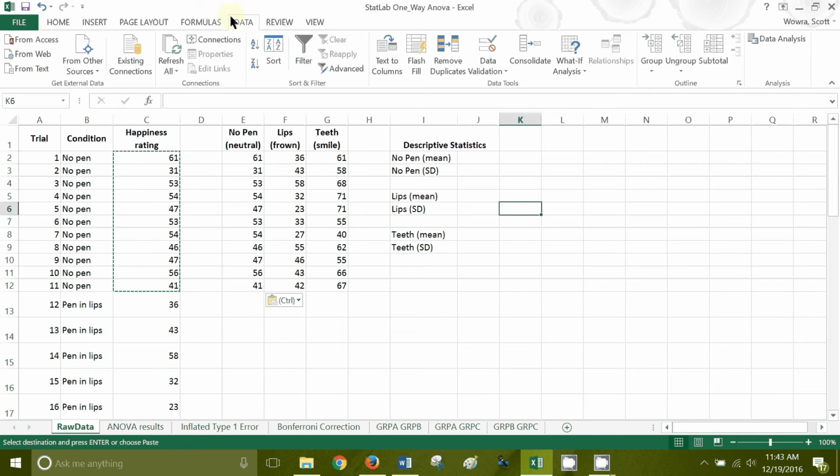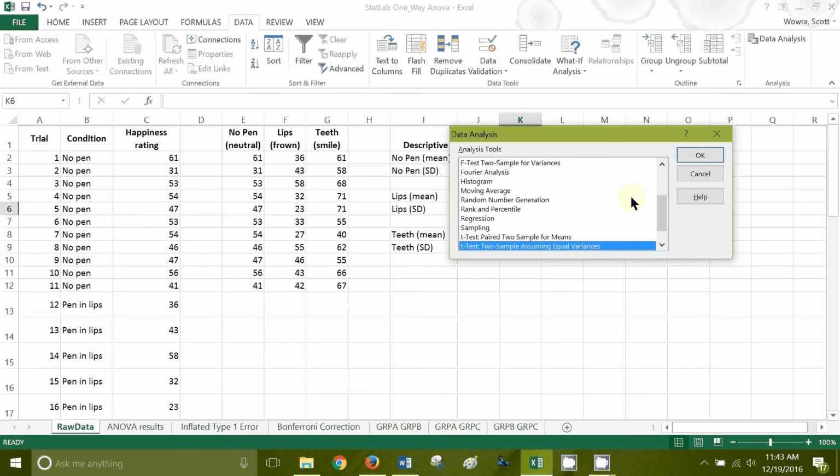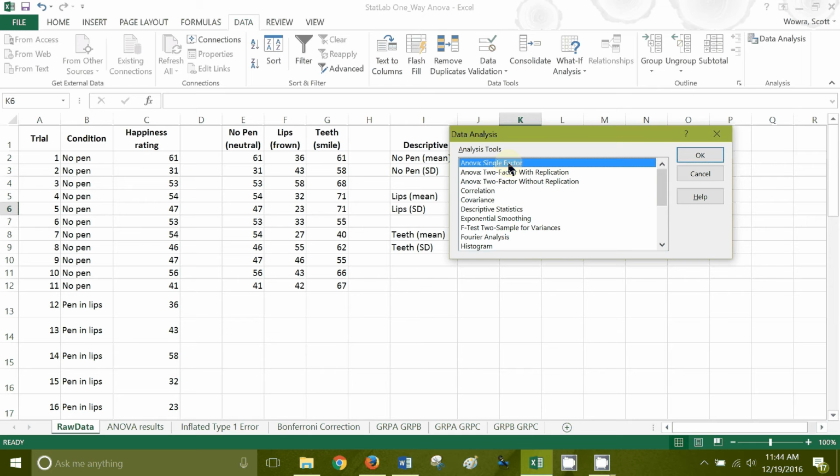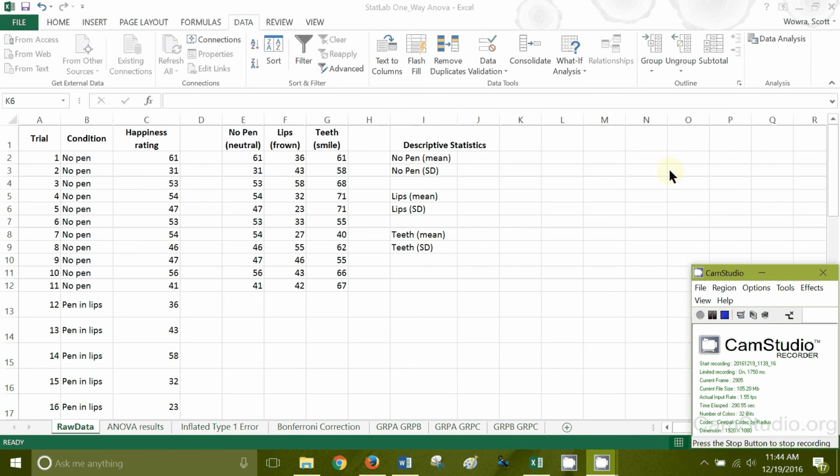To run the One Way ANOVA, make sure again that you have your columns set up properly first. Go to your Data Analysis button, and the very first option should be ANOVA Single Factor. Select that, press OK.